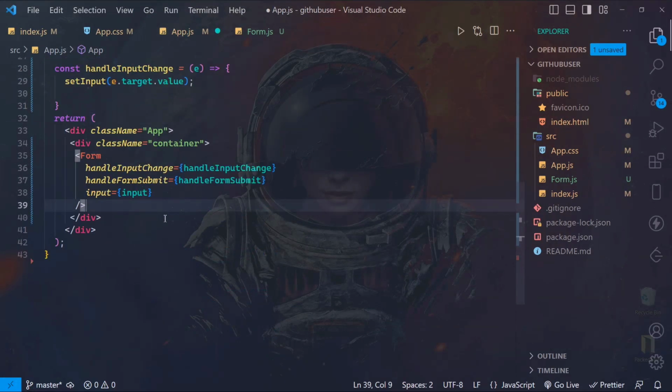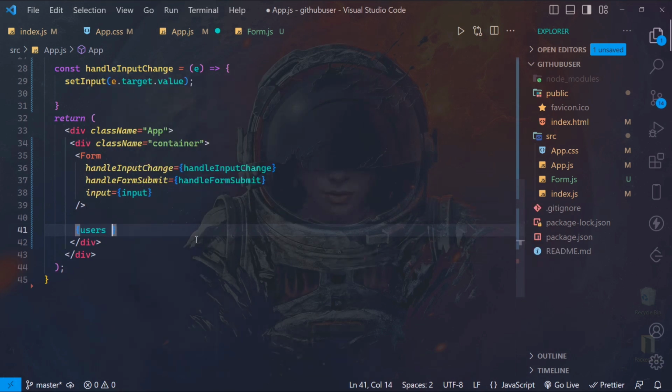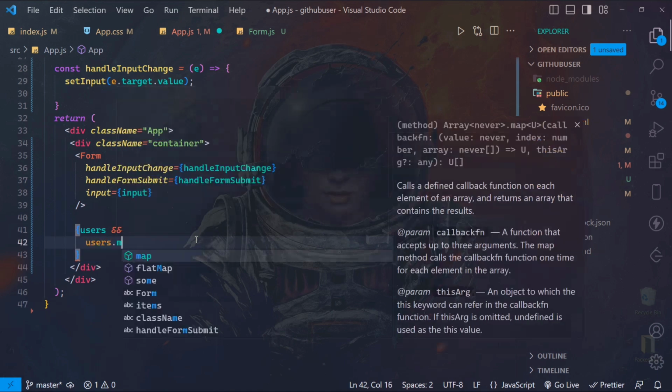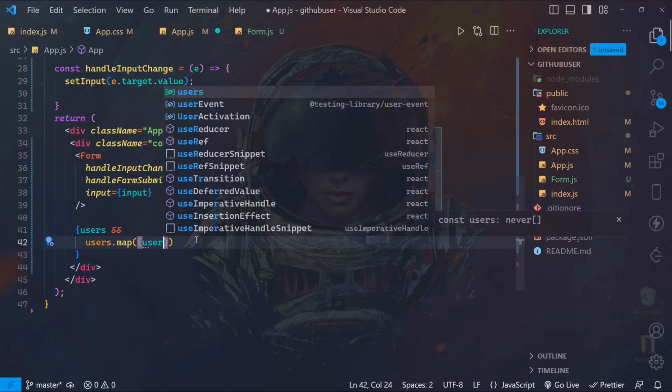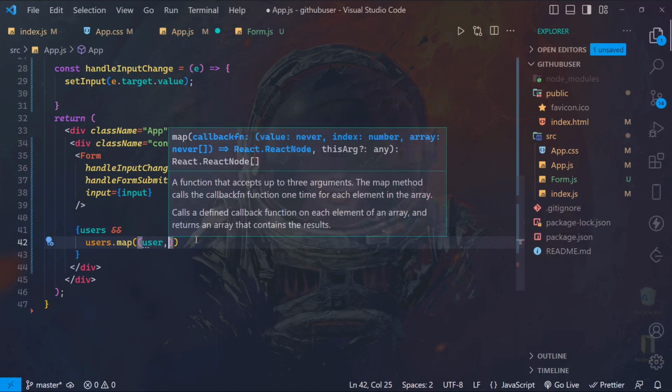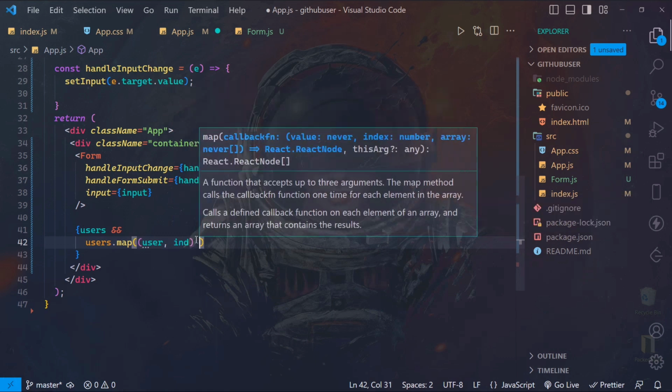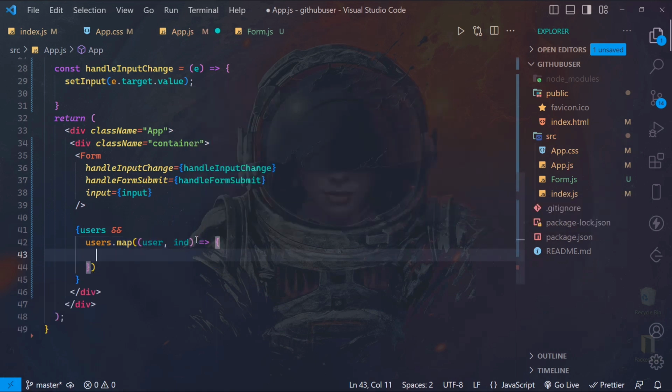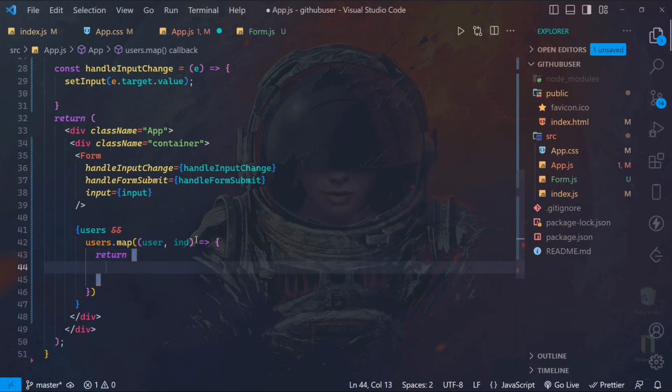So just above the form, we need to make sure to display the user data. Before that, we need to use a condition: if the users array contains the data, then and only then we need to map the single user out from the users array. It also has an index as the second parameter. So it will return some data, and we will display it in the form of HTML.